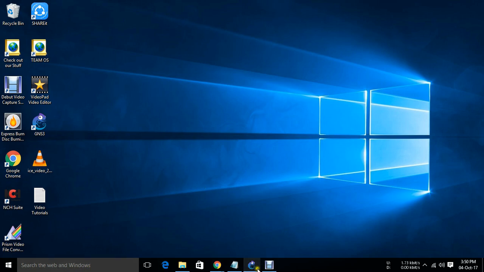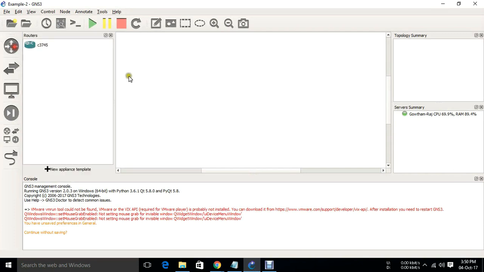First we just open GNS3. Just connect two routers.